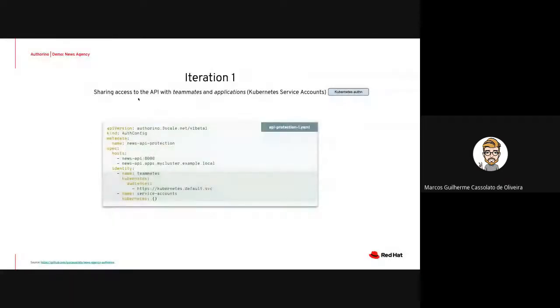Which takes us to the first iteration of adding protection to the API. The first use case for adding API security to the news API comes from wanting to share access to the API with our teammates, and applications of our teammates running in the same cluster, or the Kubernetes service accounts that they use to authenticate. This is a good use case for API authentication based on Kubernetes users and service account tokens. Okay, this is how an Authorino auth config custom resource looks with a configuration for this.